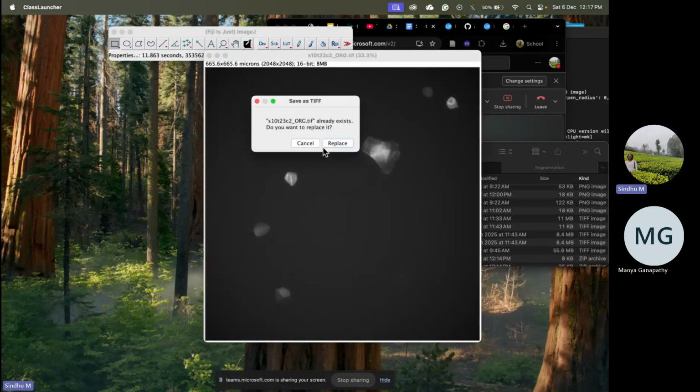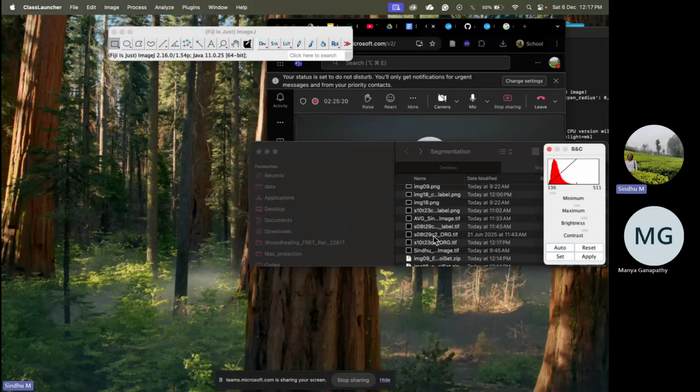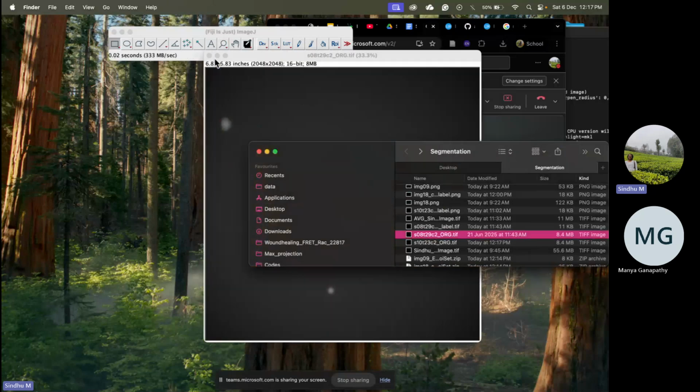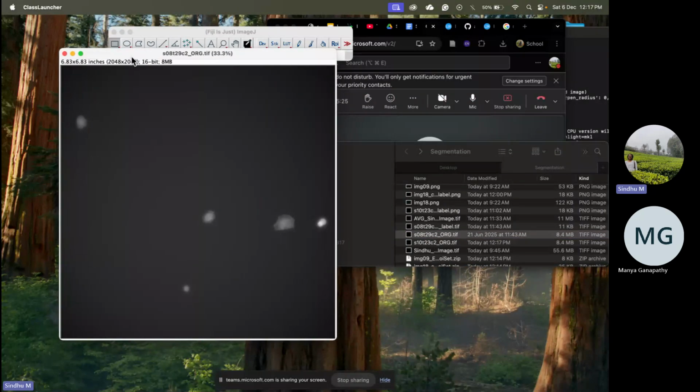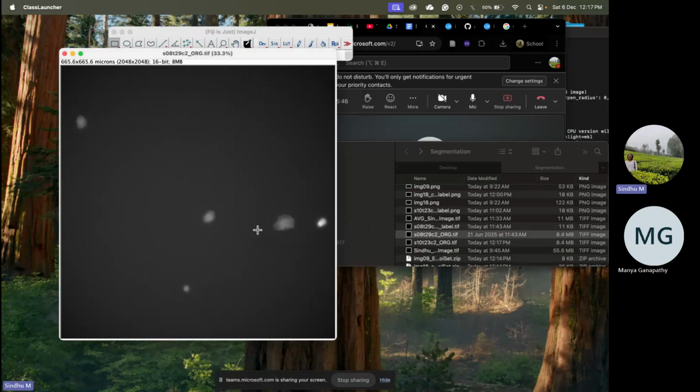After calibrating it, make sure to save it. I don't know if I saved the previous one. Let me check. Yeah, I calibrated, but I didn't save it, so it is still in the wrong units. Sorry. This is micron. Micron. 325. So calibrated and Control S to save it and replace it.